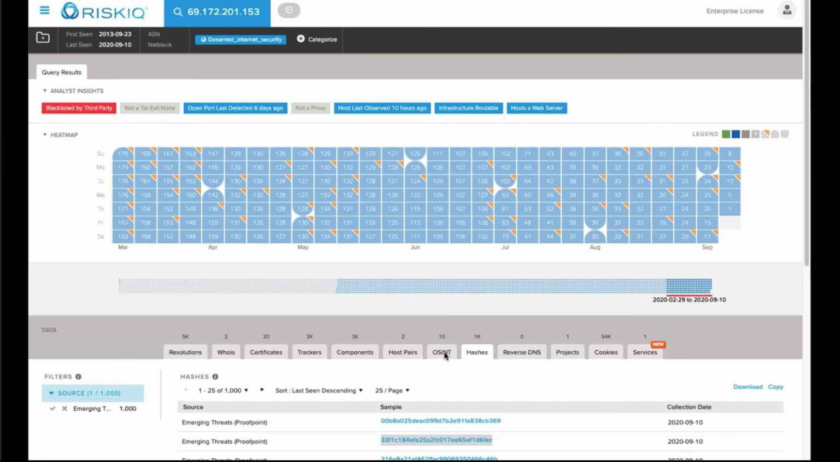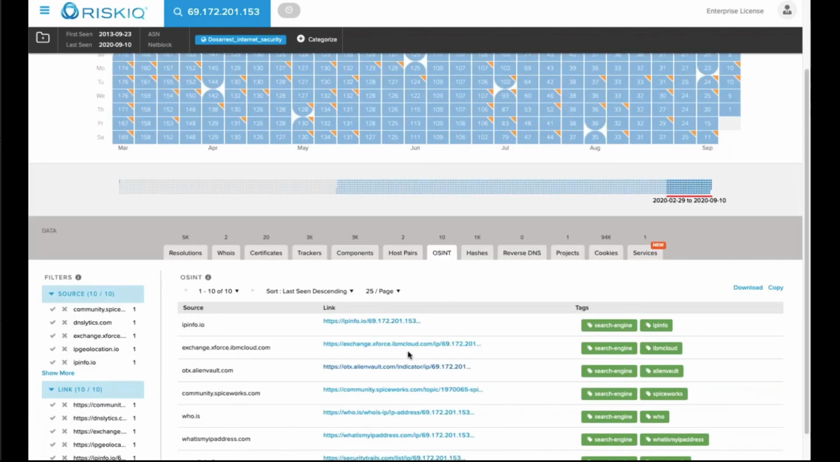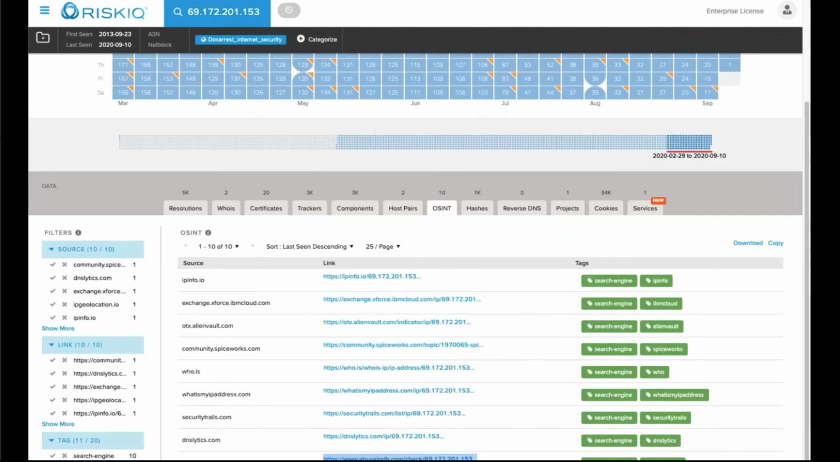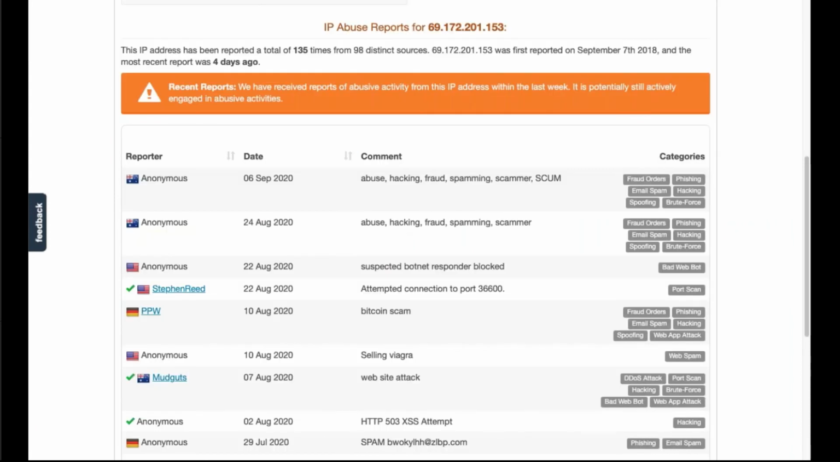One other place that I recommend looking at is that OSINT tab. We'll start to see right away, we've got things like IBM, we've got AbuseIPDB. And if you pull those up, spoiler alert, you're going to see more bad things. We've got abuse reports as of just a few days ago: hacking, fraud, spamming, scamming. And then with IBM, you can see in the background, this was tagged for phishing.